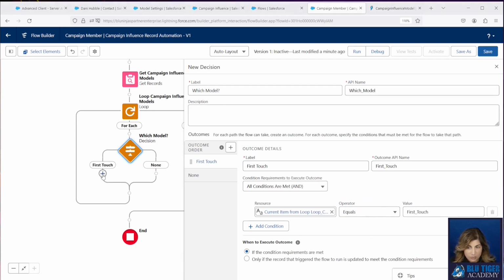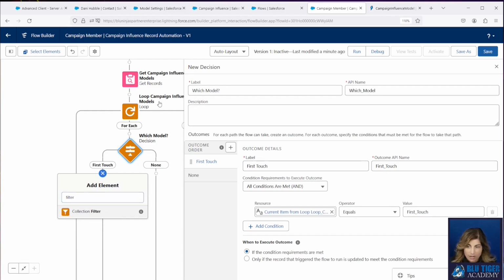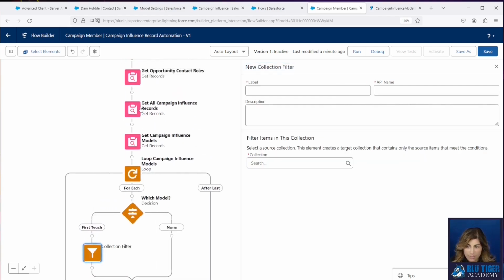Now we're going to filter our campaign influence collection that we have up top here. We're getting all campaign influence records, not only the records for a certain model, because this flow is going to work for all of our models. So we'll do one get, and then we'll do collection filters for each model type to select the specific model that we're looking for. So this will be called filter campaign influence First Touch.